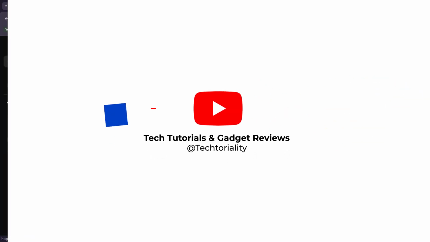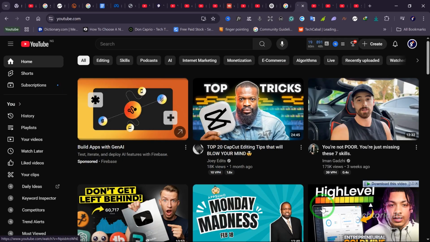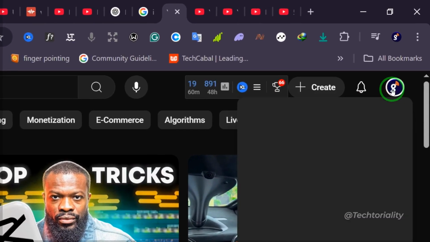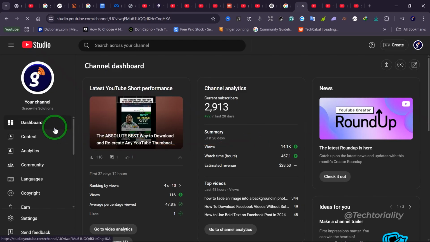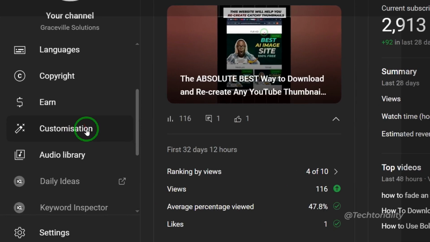Let me show you how to change the banner of your YouTube channel. So the first thing you have to do is to ensure you are logged into the channel, and then you come to your channel icon right here, click it, and then you go to YouTube Studio. Okay, so when you come to your YouTube Studio, you go all the way down to where you have customization.